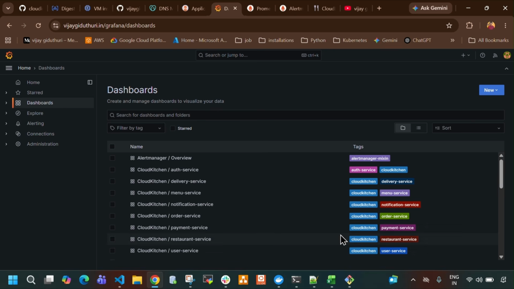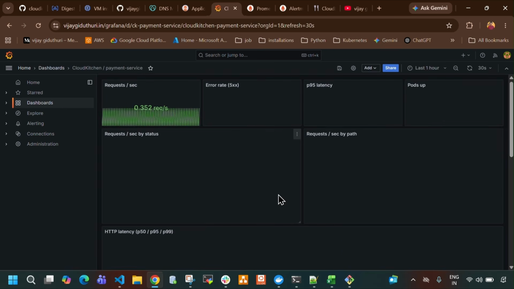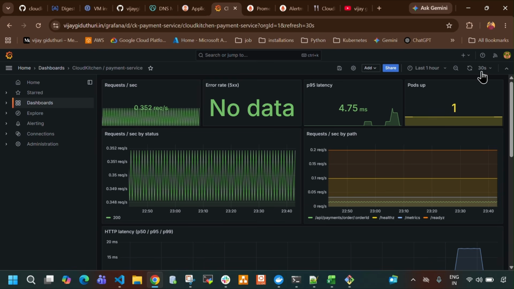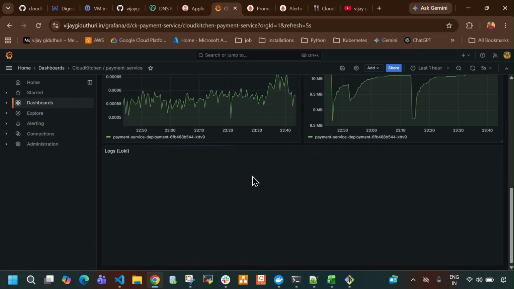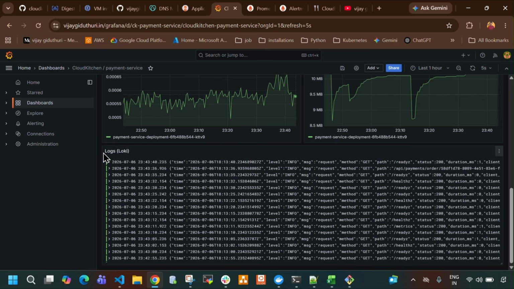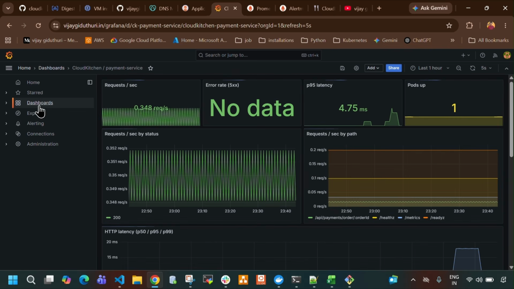And here you can see this is the authentication service dashboard. So similarly, if you want to see other dashboards, for example, if you want to see the payment service dashboard, you can directly open this payment service dashboard, and you can see all the pods, P95 latency, and requests per second, and you can see all the logs which are coming from Loki. You can see everything in real time, guys. So basically it works like a real time application. So here you can see logs are generating from Loki. So for every service we have the individual dashboard.